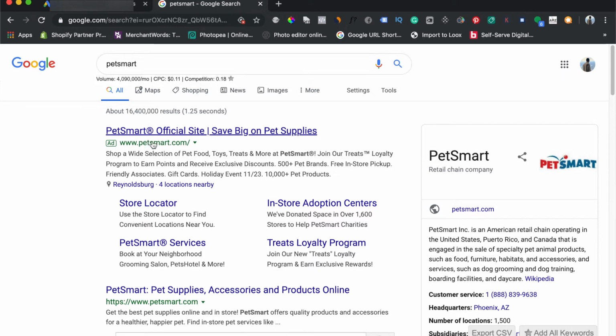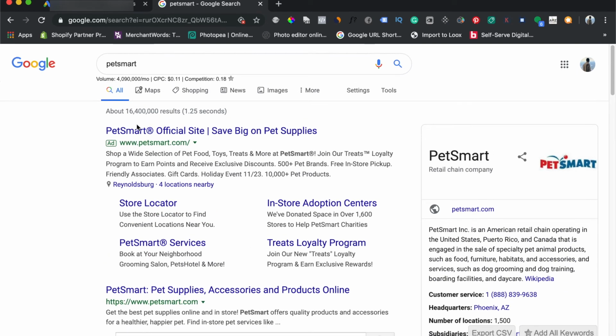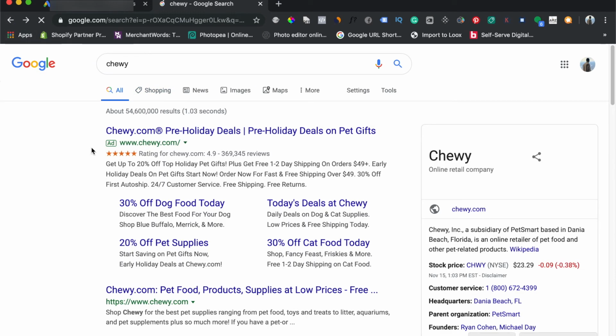So if PetSmart wasn't running this, Chewy could be right here, advertising their same products. Chewy.com, save big on pet supplies. Chewy could be running a brand campaign on PetSmart's keyword. I mean, they still can, but they're not going to get the biggest click-through rate because people are looking for PetSmart and it shows up here. And vice versa. So if Chewy wasn't running one, PetSmart could be up here and they would have a really good click-through rate and customers would be clicking on that and they would be getting a ton of sales from it.